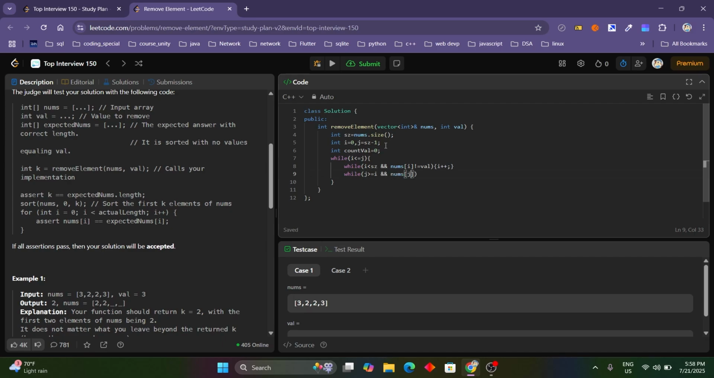And nums at j is equal to val. Then what we will do is decrease j and also increase the count of val. Why? Because at position j, at nums j, we found an element whose value is equal to val, so we have to increase the count also. Now at this position, we have to check if i and j are still valid or not, because it might be the case that nums at i is not equal to val and it keeps on increasing i. So i will go beyond sz, which means i is invalid. Similarly, j can come near i, or j will become equal to i.